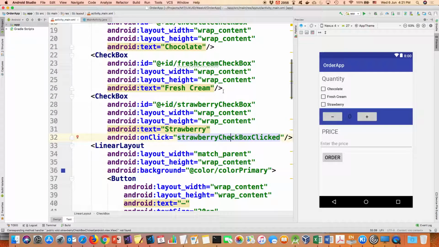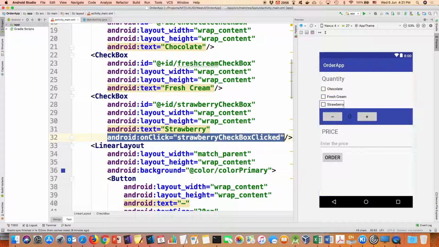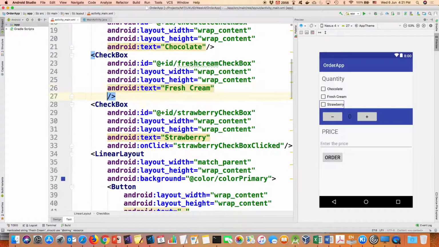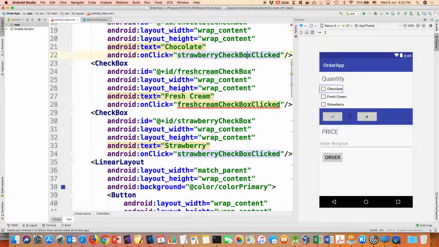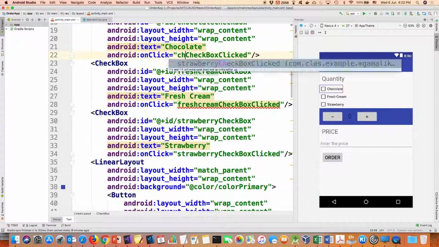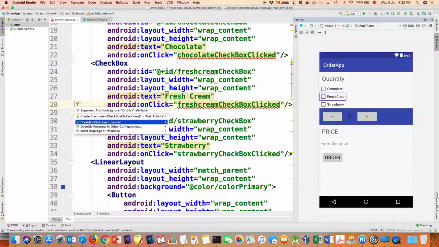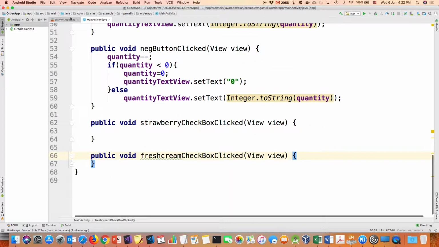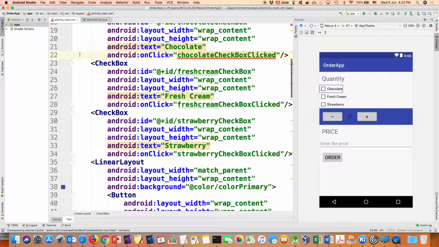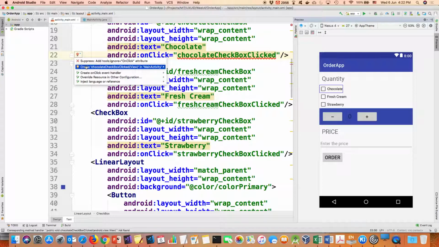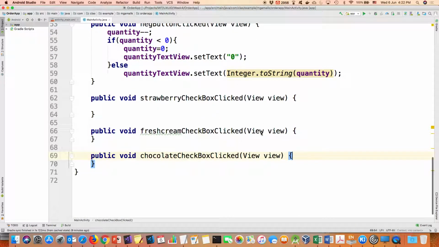Here instead of strawberry, this is fresh cream. Here we have chocolate. Again, we can create these click event methods inside our code by clicking on this light bulb. Yeah, here it comes, and I can create them. So we have those methods here.